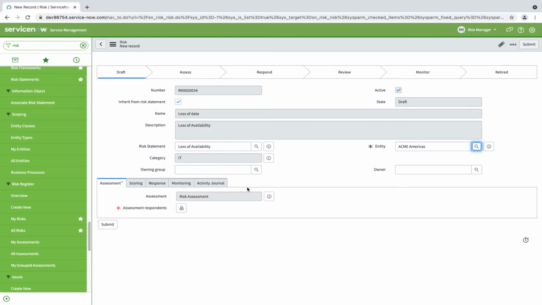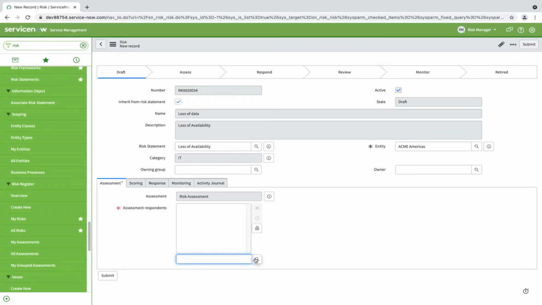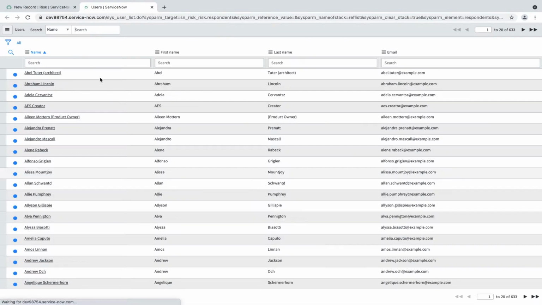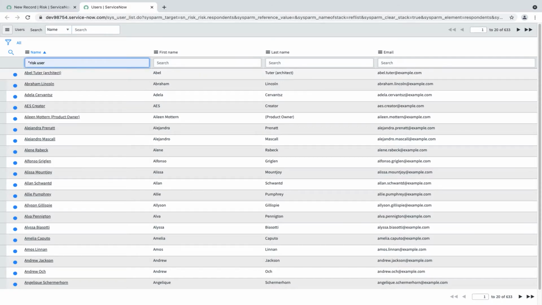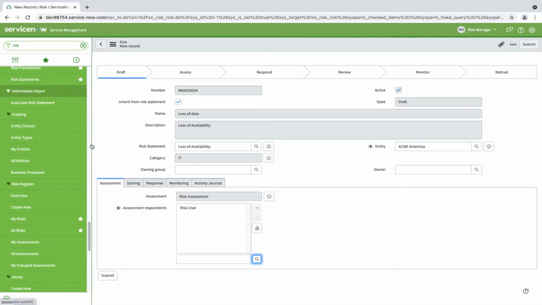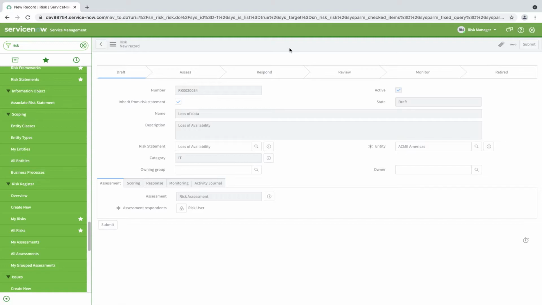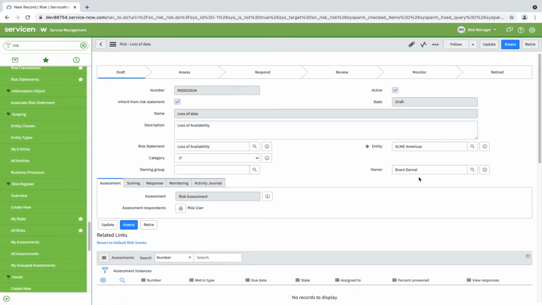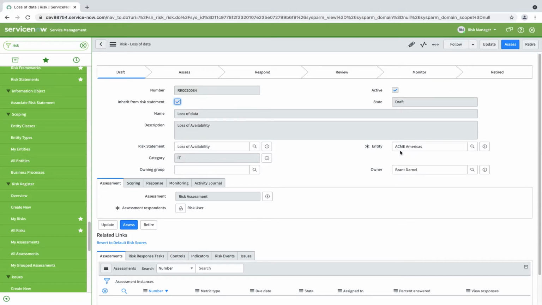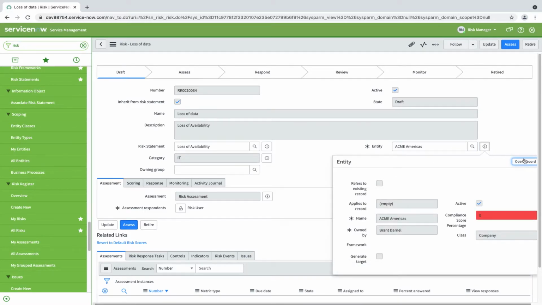Once you select the entity, you need to select the assessment respondents. Now let me select one assessment respondent, that is risk user, who is responsible to take the assessment. And now I will save this record. Once you save this record, you can see the owner has been pre-filled. This is because once you select the entity, the entity owner is Brant, which you can see in this preview.